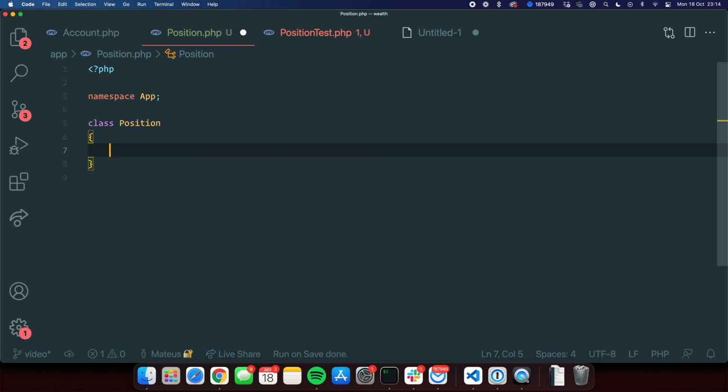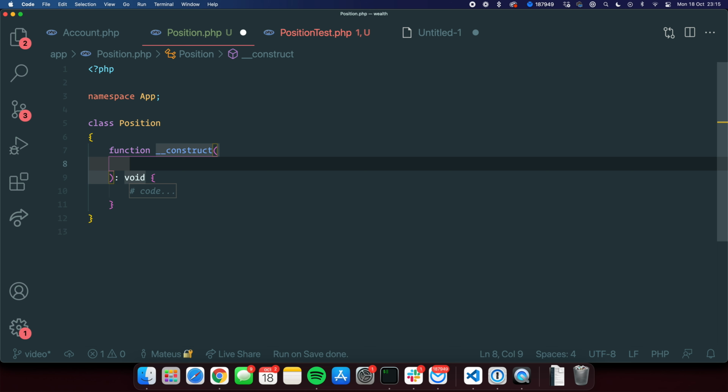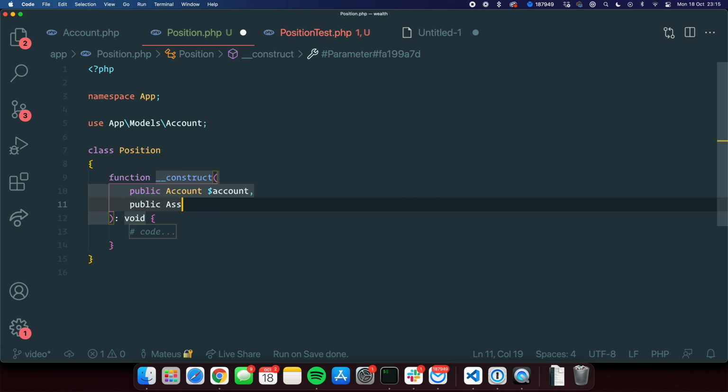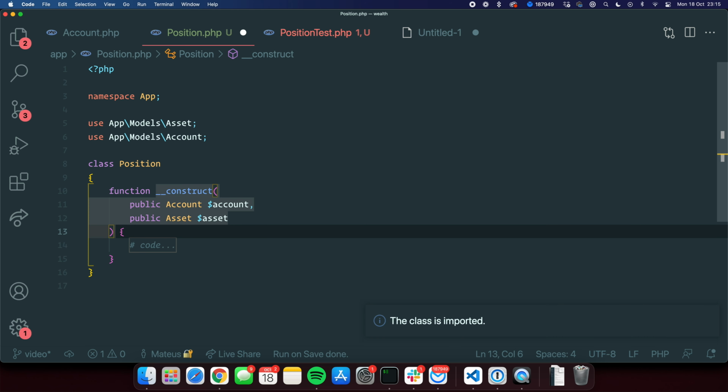So let's write this down. I'm going to use this PHP 8 feature, which I forgot the name. I think it's property promotion or constructor promotion, something like that. So I'm going to say that we're going to expect an account. Let's import it. And we're also going to expect an asset. Let's get rid of this.